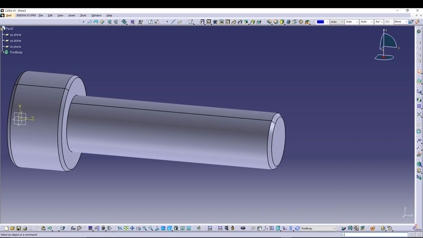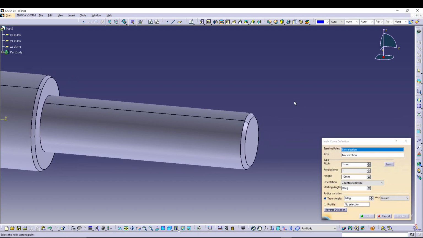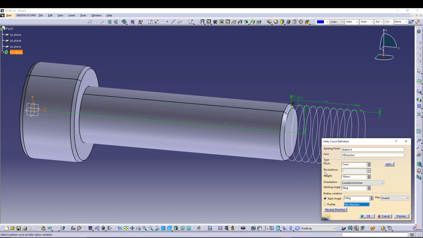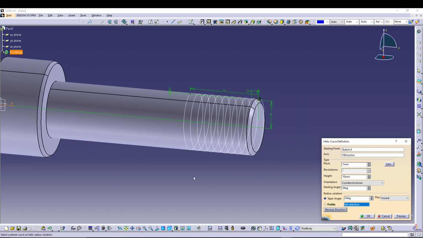So I'll type in C hash helix, press enter, and your helix curve definition will be activated. Now we need the starting point, so I'll select this point which we just created. For the axis I will select this one, and obviously it should be in the opposite direction, so I will reverse the direction.